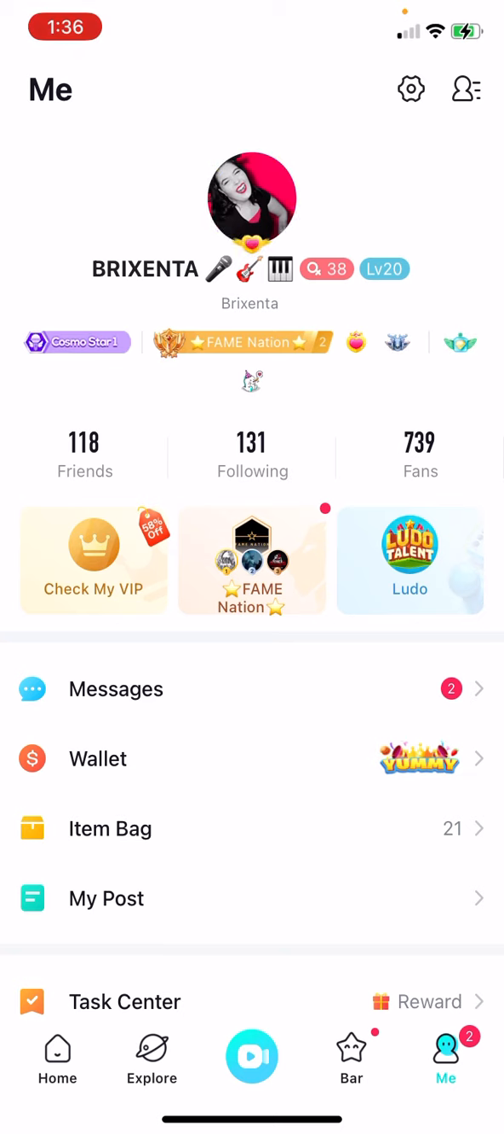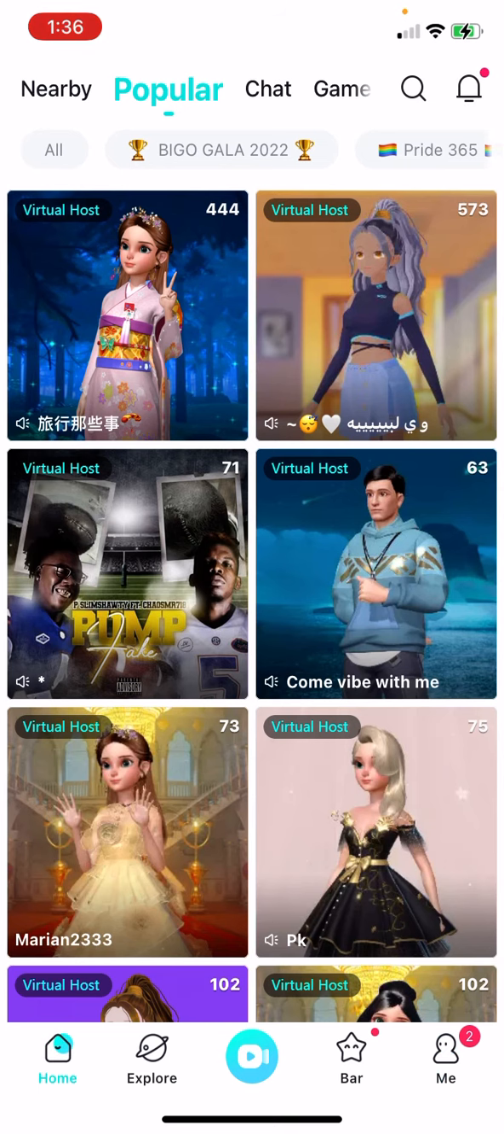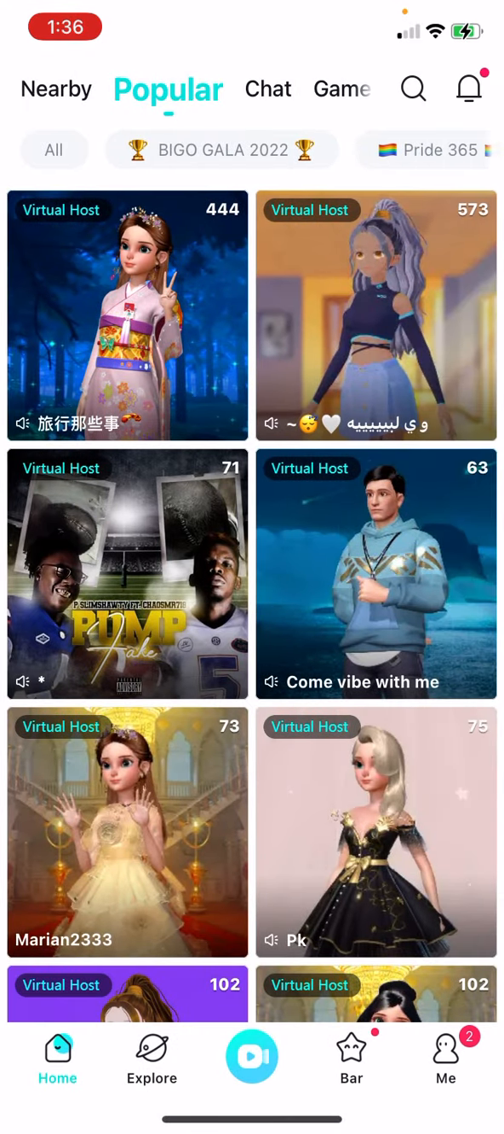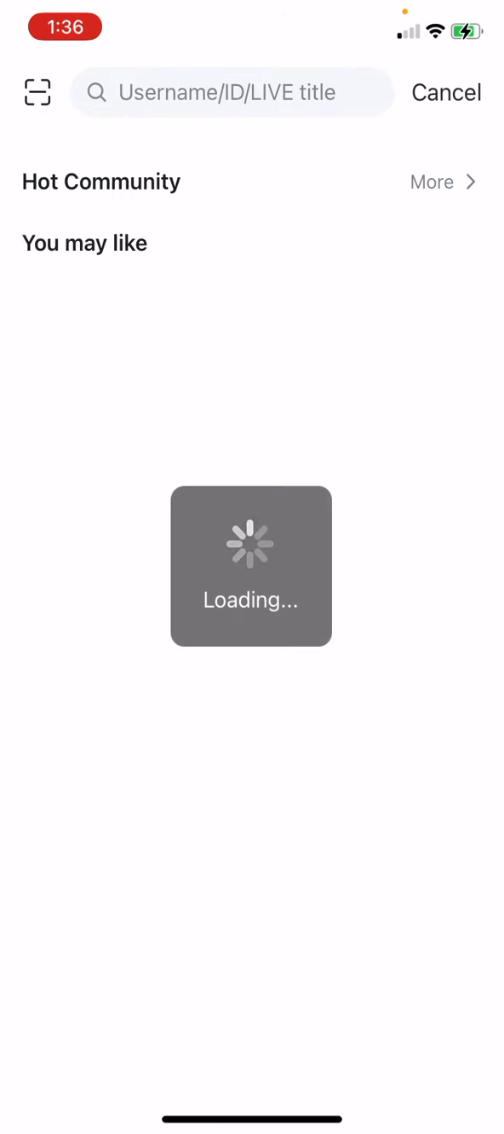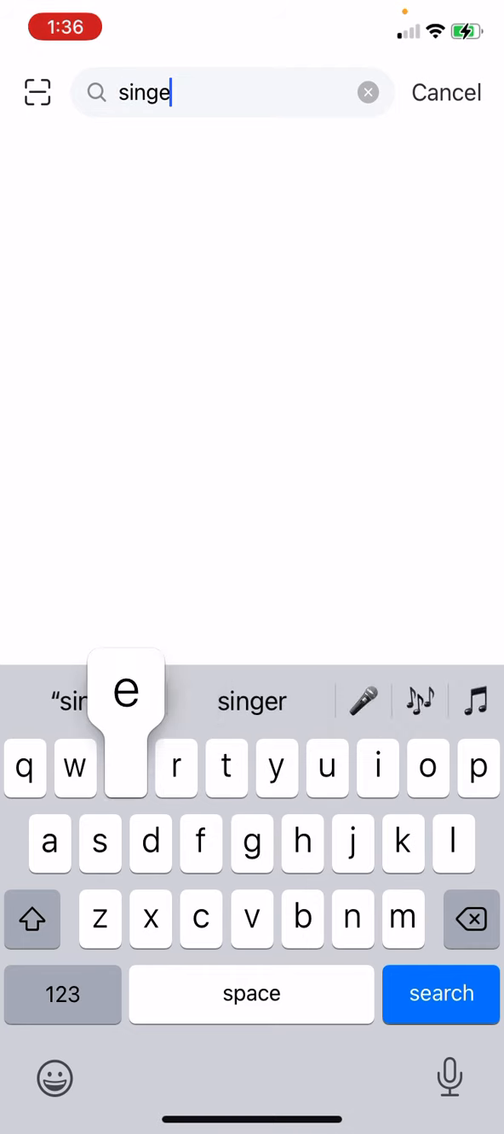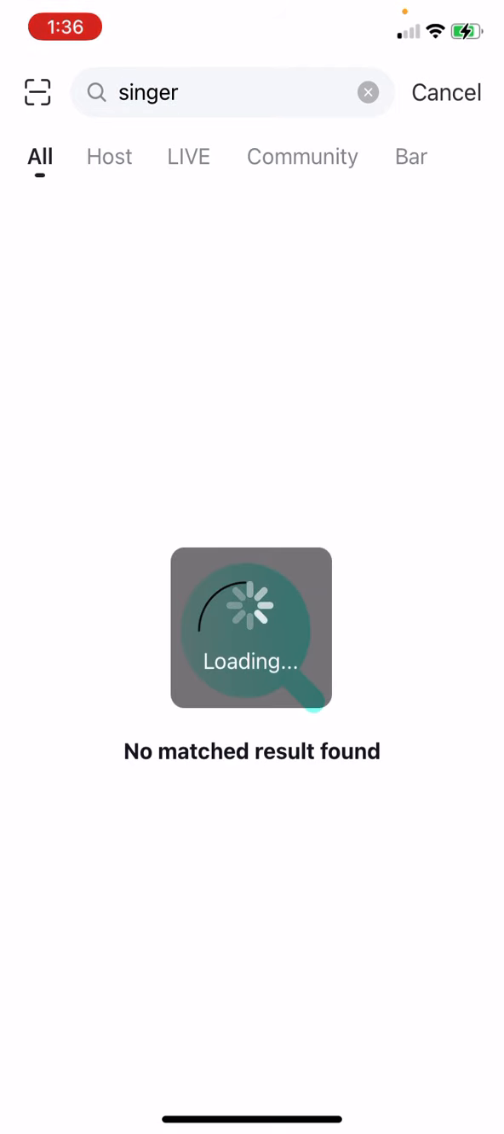Now, communities and topics. So say I'm a singer. So let's look for a singer community. We go to our homepage, which is the very bottom left-hand side that says home. Go there and then click at the very top right-hand side, click the search. And then let's type in singer, S-I-N-G-E-R, search.